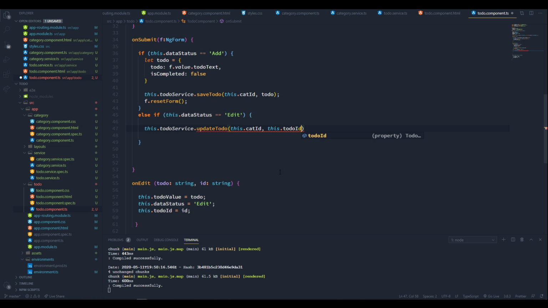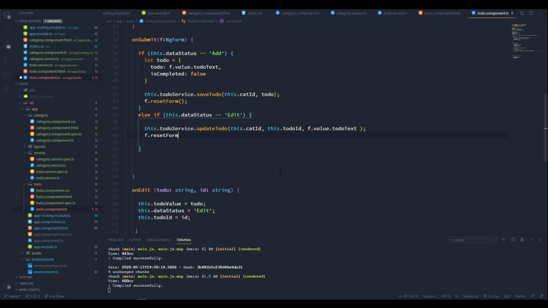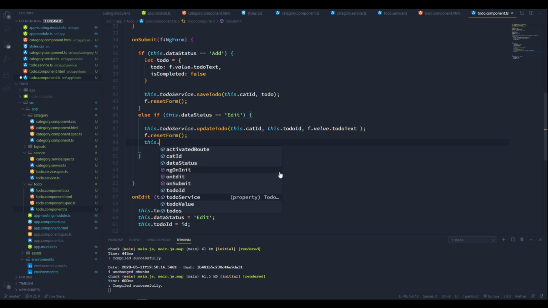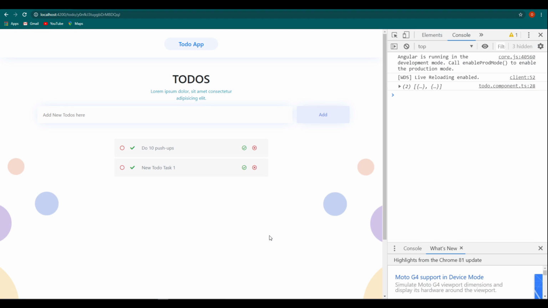The next parameter is edited todo value. So this is coming from the ngForm. So f dot value dot todo text. After this, reset the form and change edit button to add. Save this and back to the browser. Edit this, add edit end of it, and click this edit button. Perfect. We got this update success message and we can see this edited todo. And also this form reset and this edit change to add.